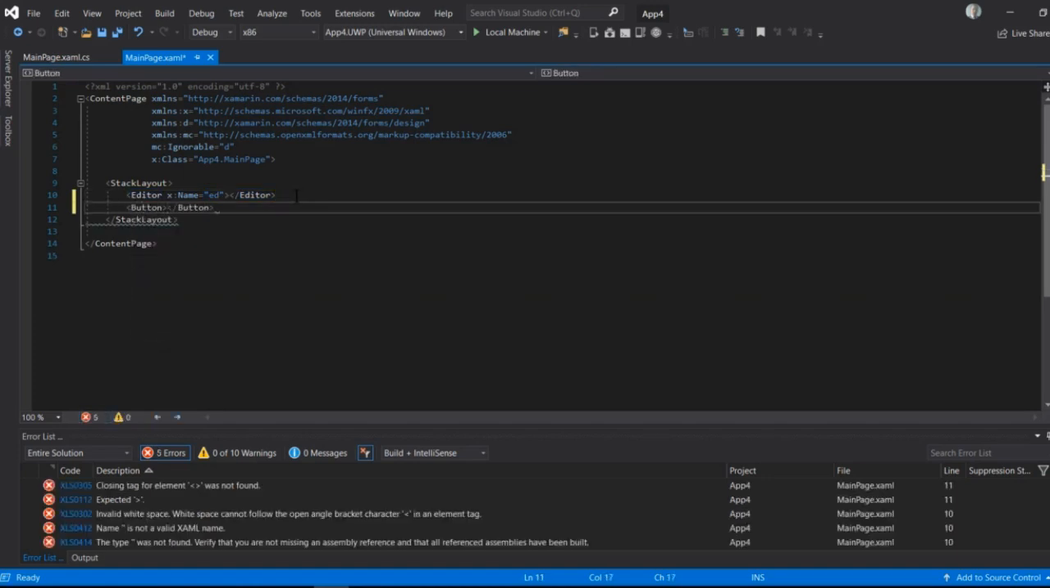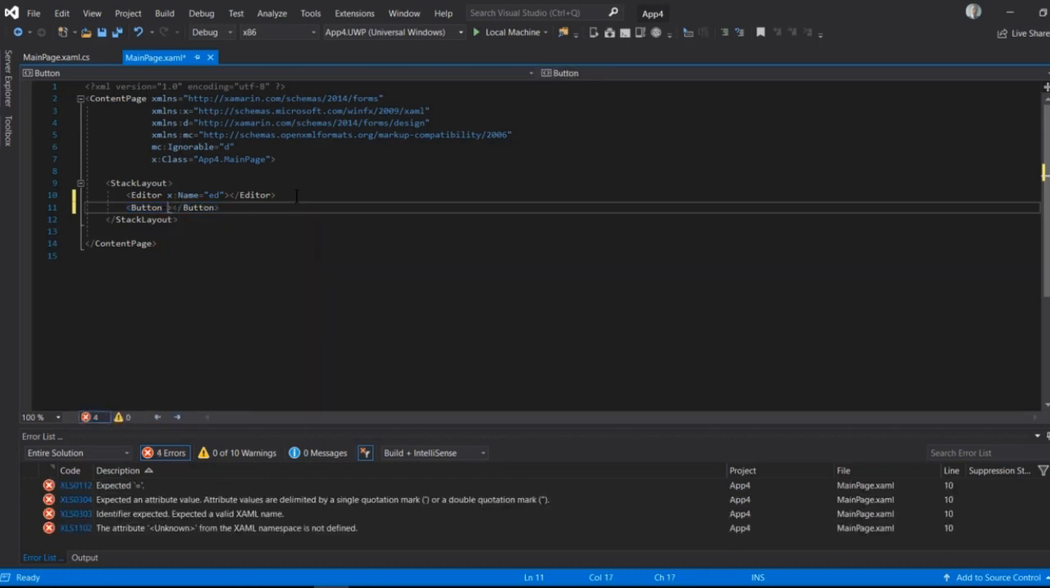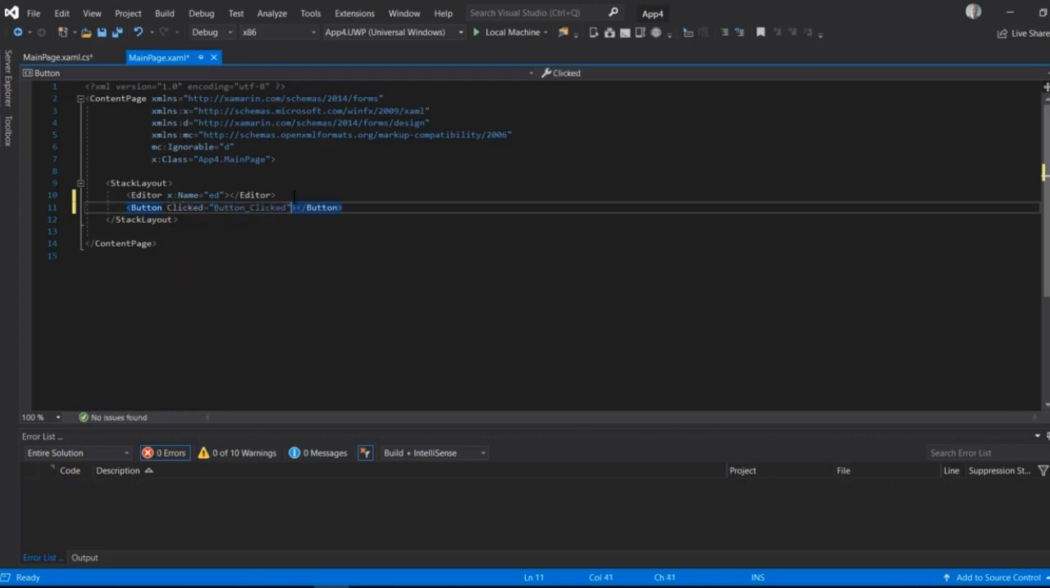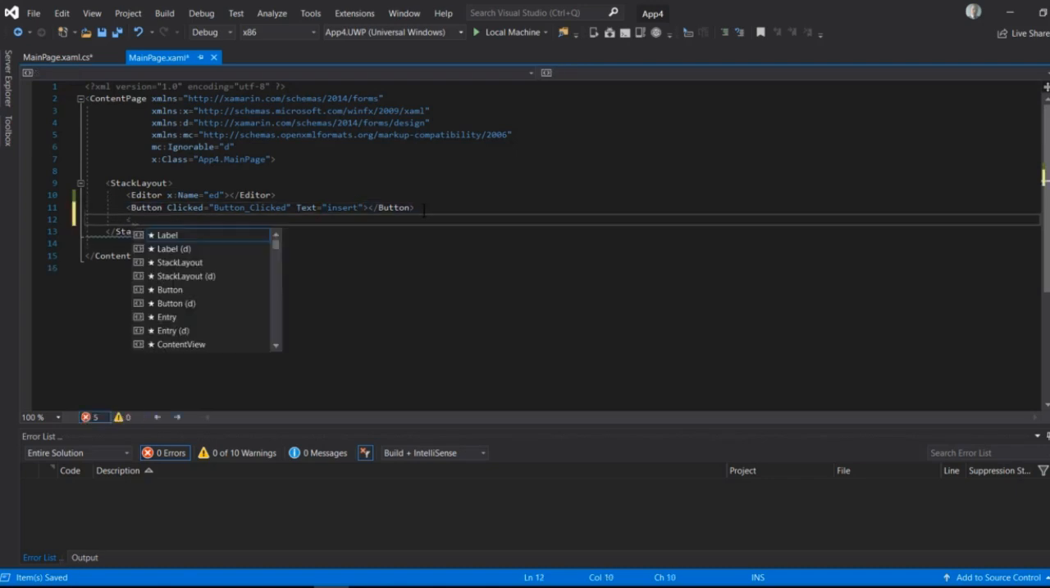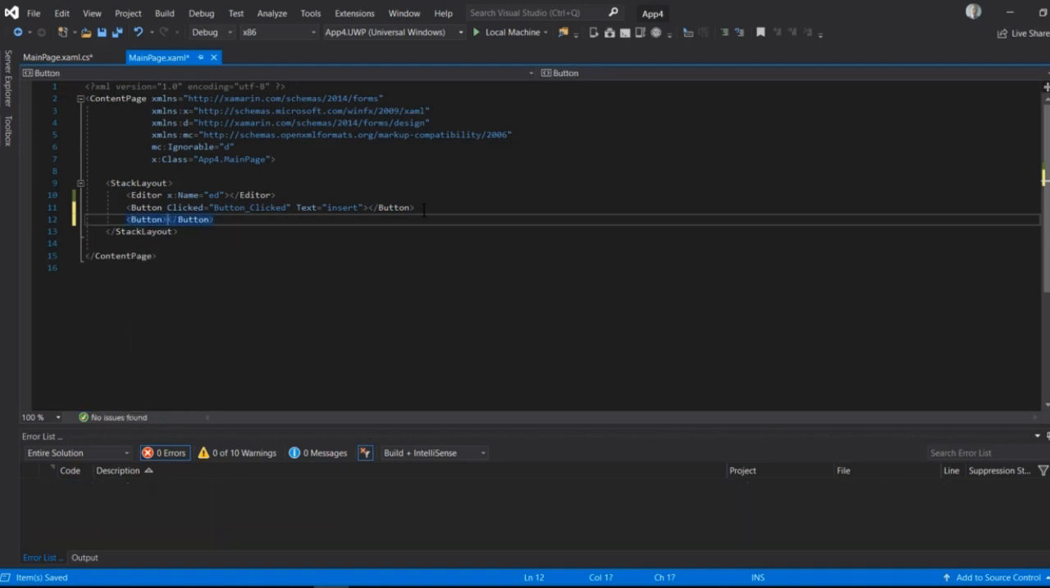Button 1 will be, or rather we don't even need a name, we will just need an event. Okay, and a little text to go along with the button, and that will be insert. Okay, just insert. We all understand what it means. It will insert a key value pair into the secure storage. Okay, now another button we will do for the retrieval of it.